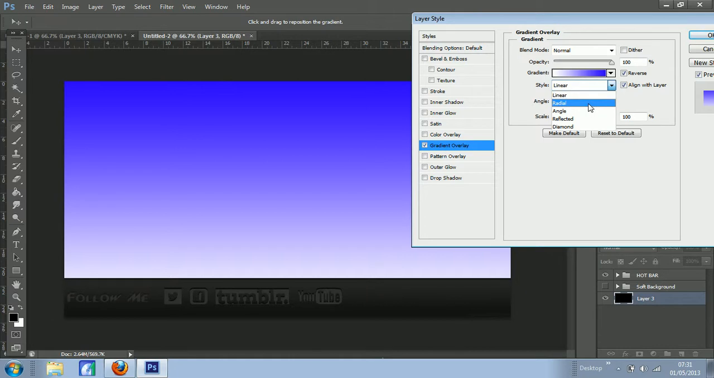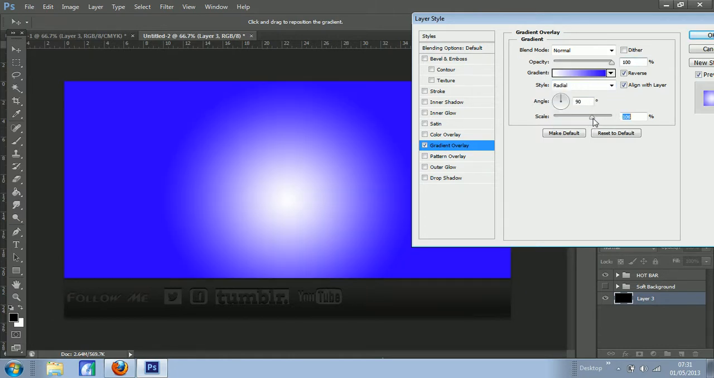and you want to change the style to radial, and put the scale to, I think I had it on 108 because it just snaps to it for some reason. Actually no, put your scale all the way up. Seems to work better. Mine's just loading, I don't know why.